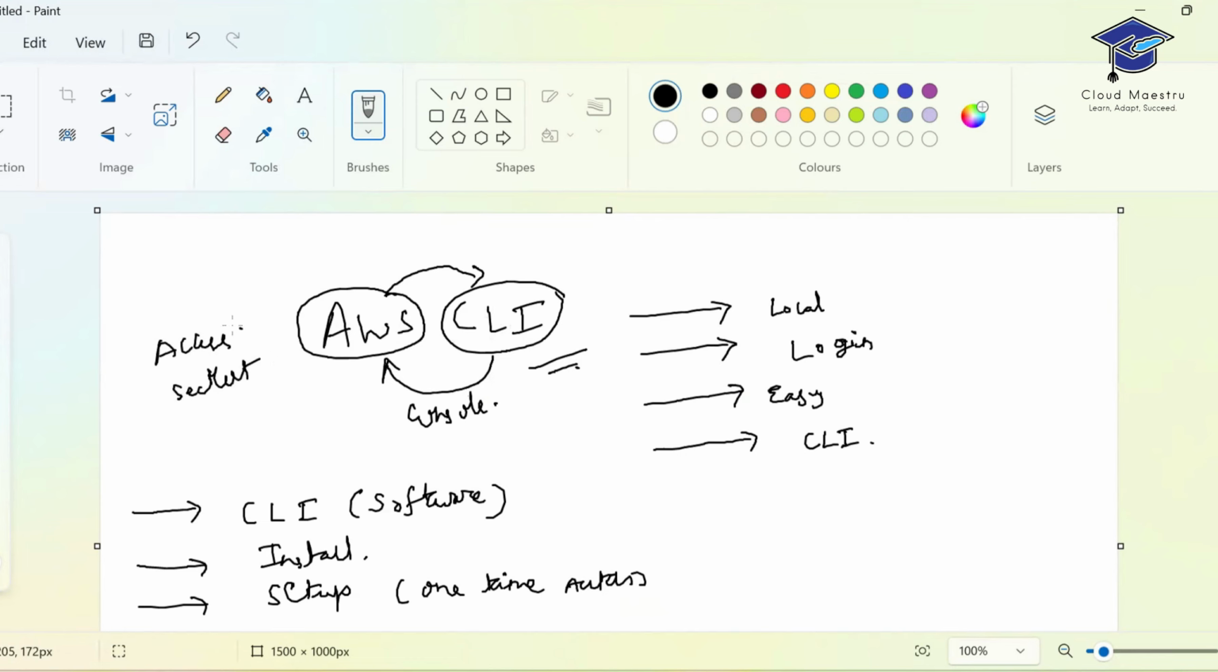So once you create this authentication access key and authentication secret key, you are going to transfer them to the command line interface. This is what we are going to do for the AWS command line interface, by using the AWS console and the command line interface software.